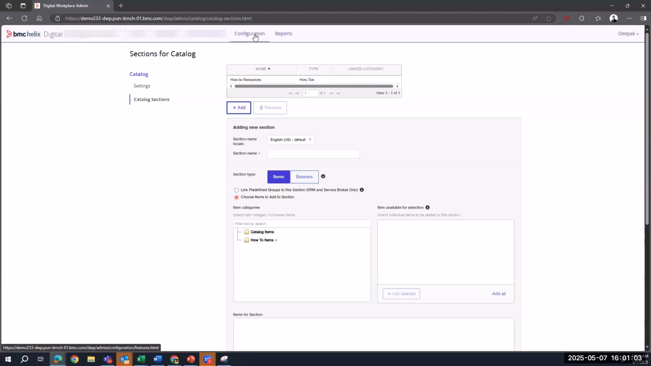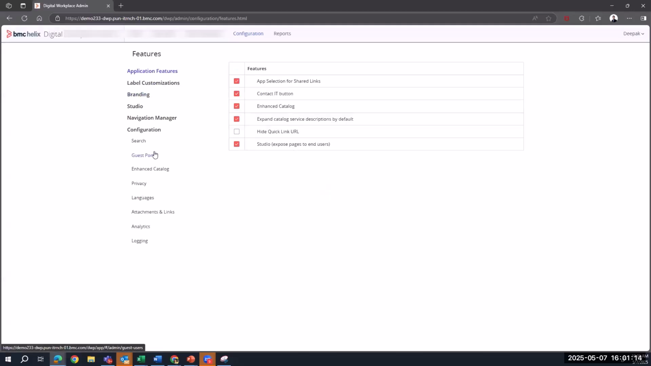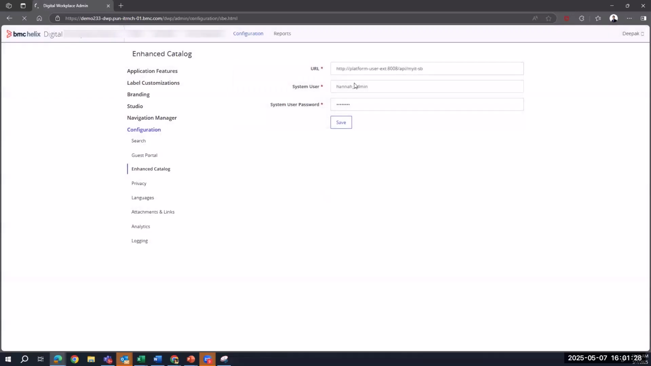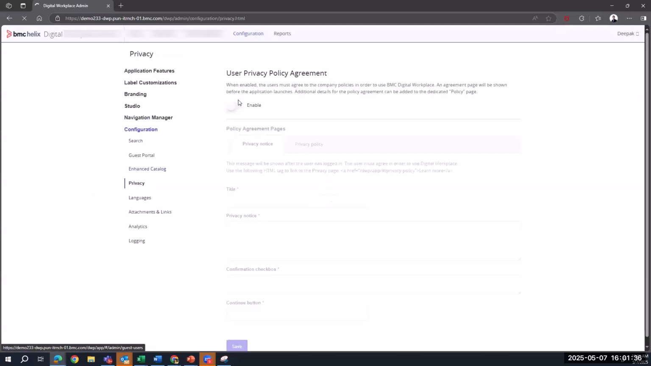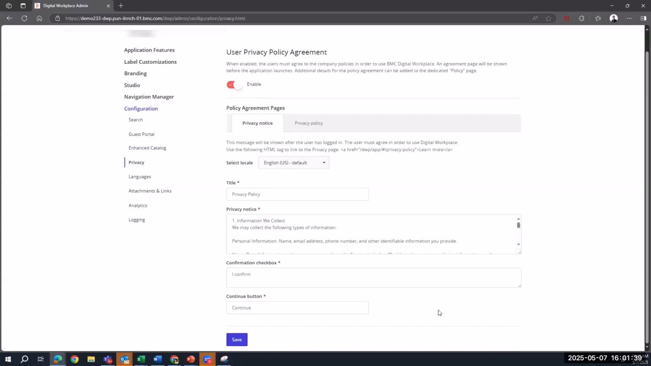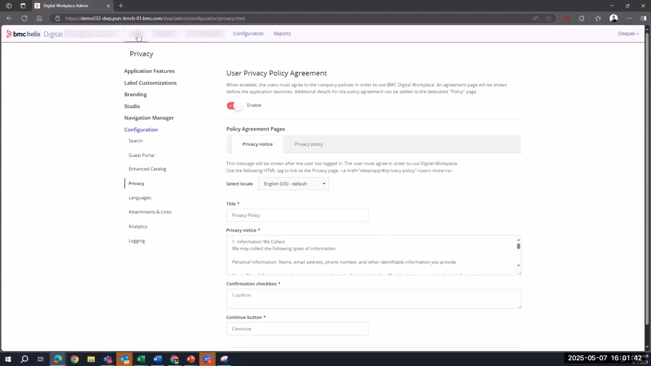This is the report part, and I'll go to the report part later on. But what I have done is configured the privacy statement for the user, because I wanted to show you where the privacy statement will be shown, because there is no login screen, right? Label customizations, you're already familiar. Branding, I've already shown you. Search, enhanced catalog: this will be configuration to your DWP catalog that you need to do. Then you have a privacy statement and languages, attachment policies, and analytics and logging. Those are all simple stuff, but you can look at that. I have a privacy statement that I have put in here. Now this is all live.